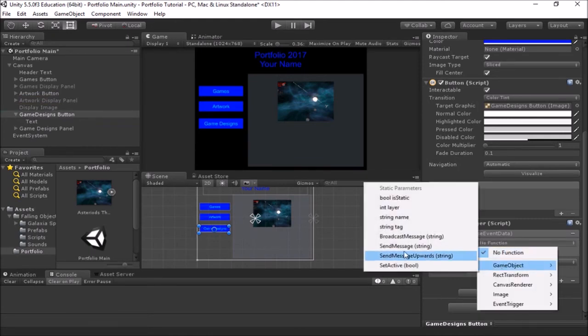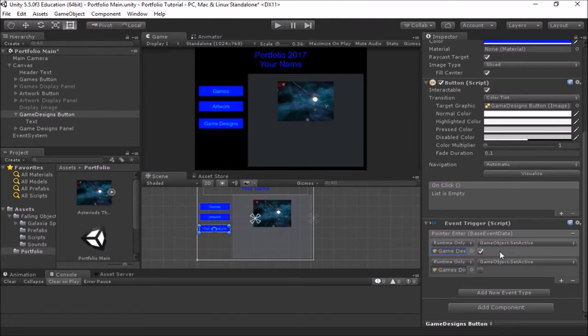Again, we're going to the game object. We're going to set active true. And then when we go to enter this, not only do we turn on our Game Designs panel, but we want to turn off our Games Display panel. We're also going to make sure that we need to turn off our Art Display panel. So now that we have another panel here, we're going to have to add another element to all of these. So I'll also want to turn off the Artwork panel.